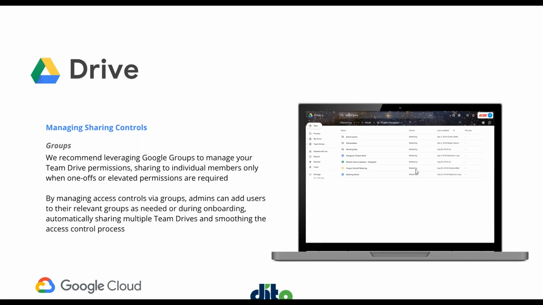So basically what I'm talking about here is using Google Groups from the admin console to create your identity and access management lists, and then sharing your individual team drives out by sharing to a group. And then when you add and remove people from that group, they automatically get granted or removed from access from the team drives that group is assigned to.